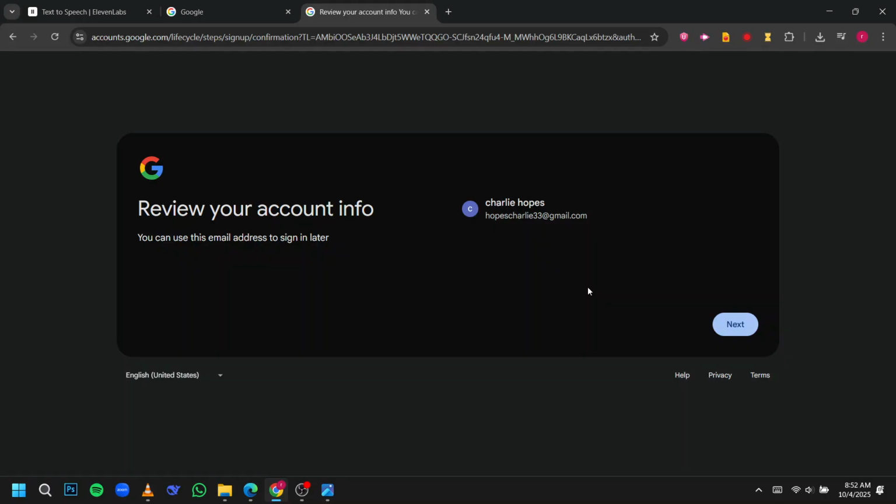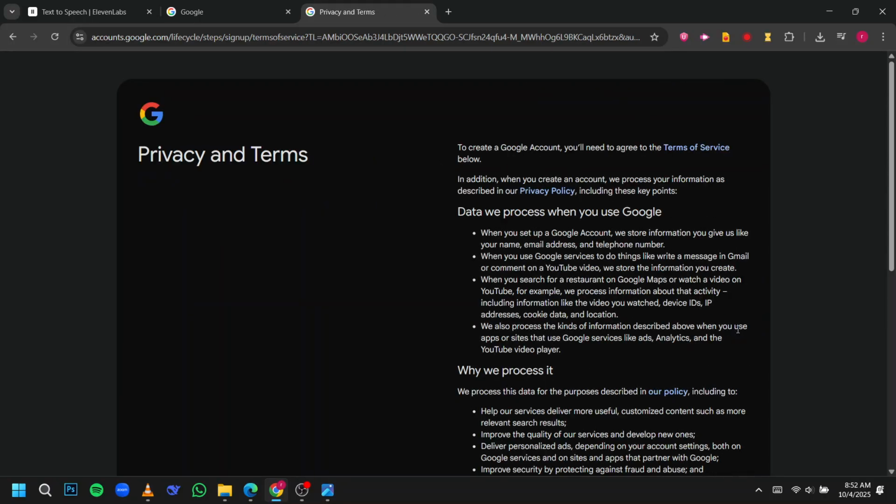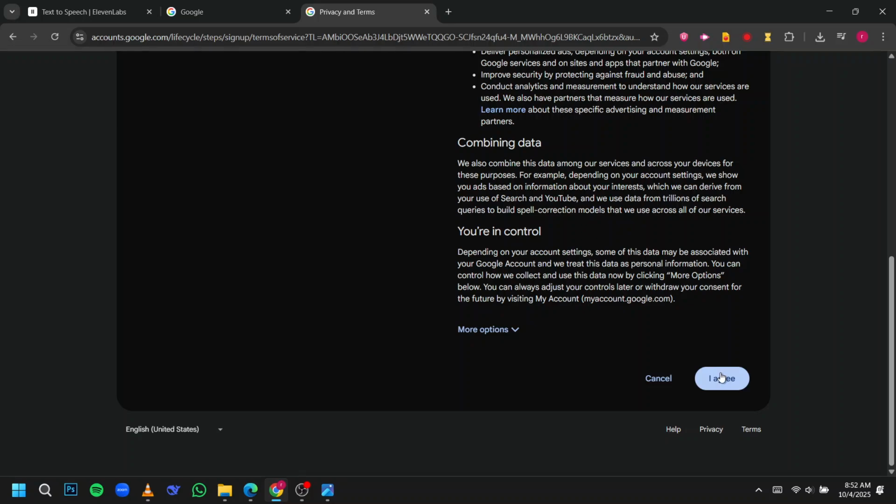Finally, you'll need to review and accept Google's terms of service and privacy policy. Take a moment to read through them so you know exactly how your data will be used. Once you agree and follow any final instructions on screen, your new Google account will be created.